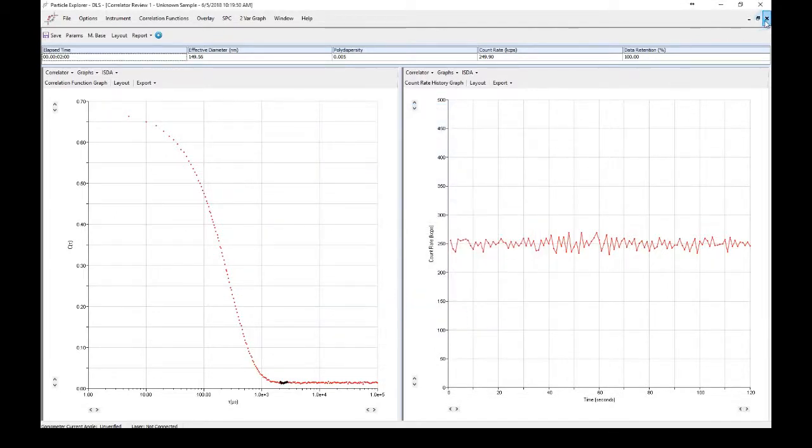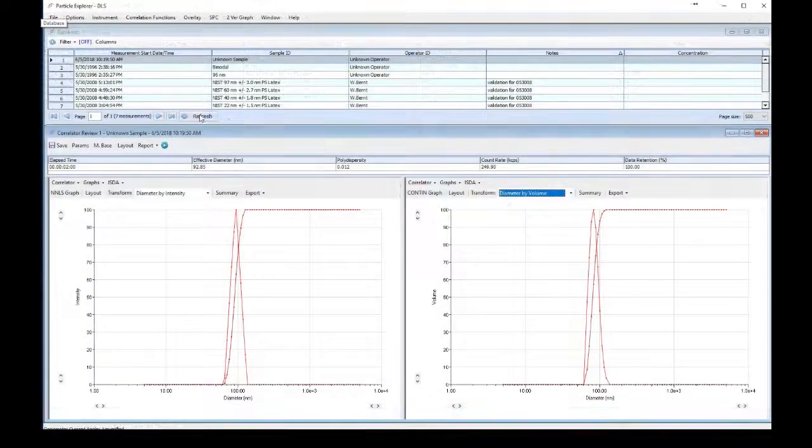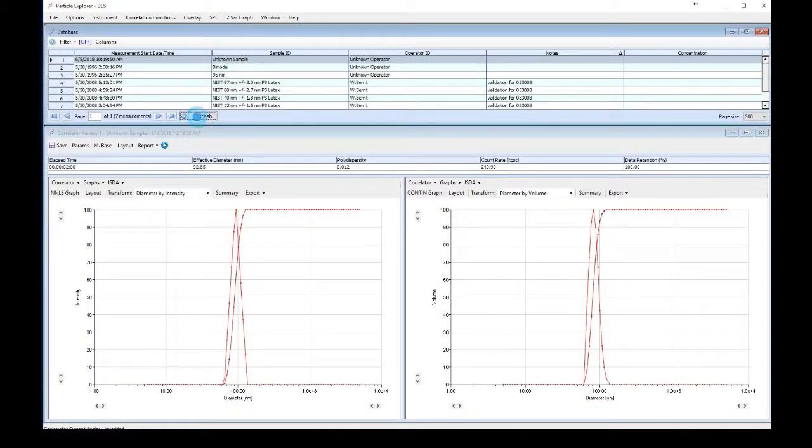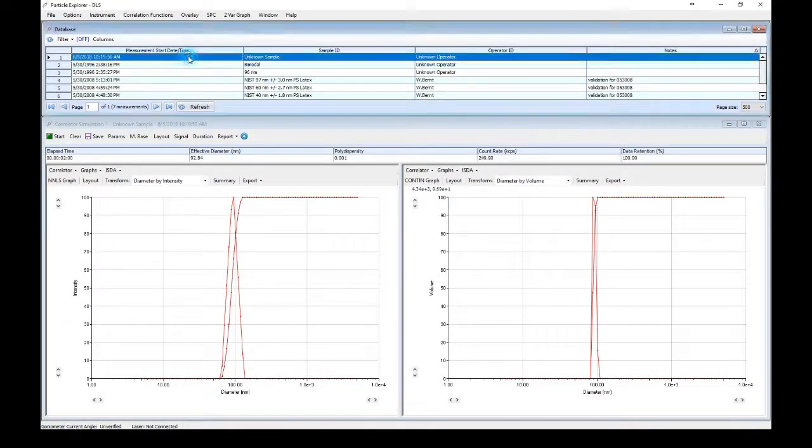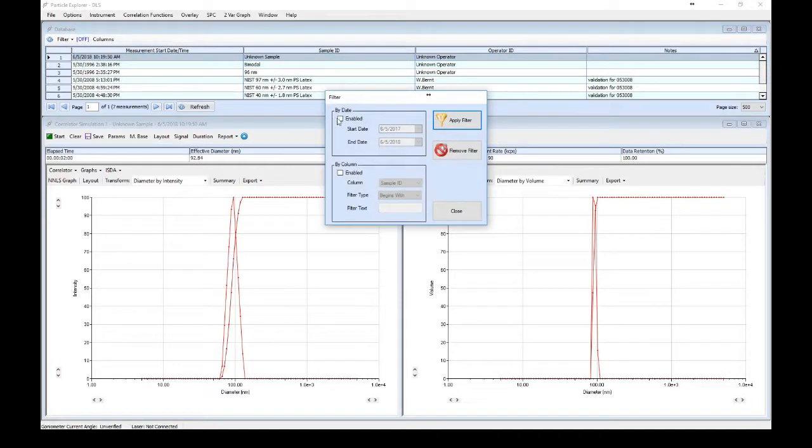If you have recently made or saved a measurement, you may need to hit the refresh button for the database to display the most recent data. You have a few options when it comes to organizing and navigating through the database. The filter option allows you to search through the database for measurements based on date and/or a number of parameters such as sample ID, group ID, etc.